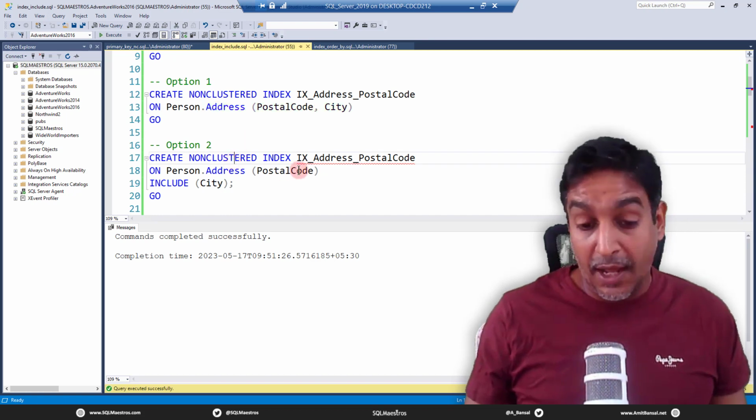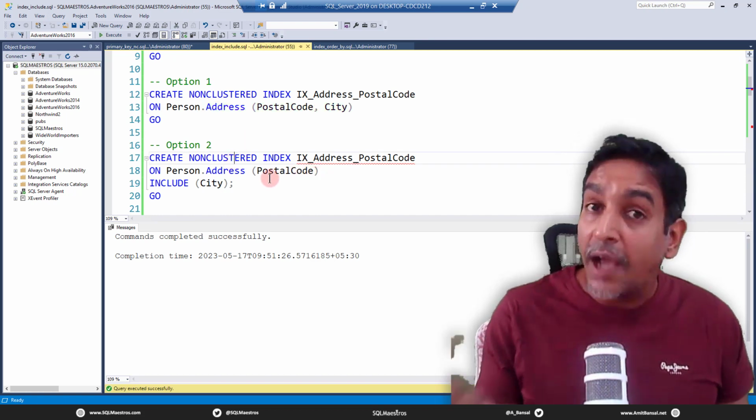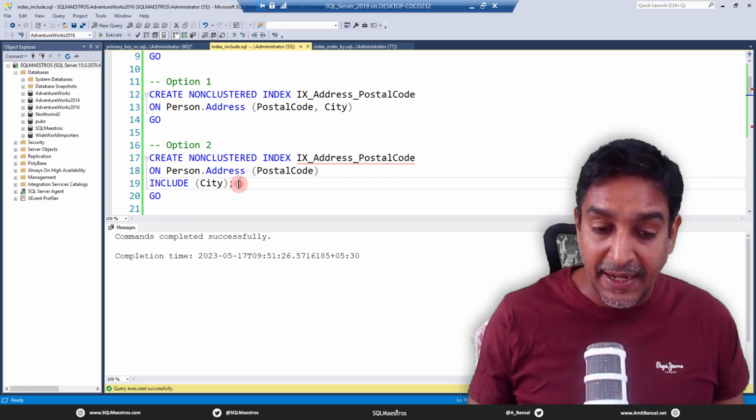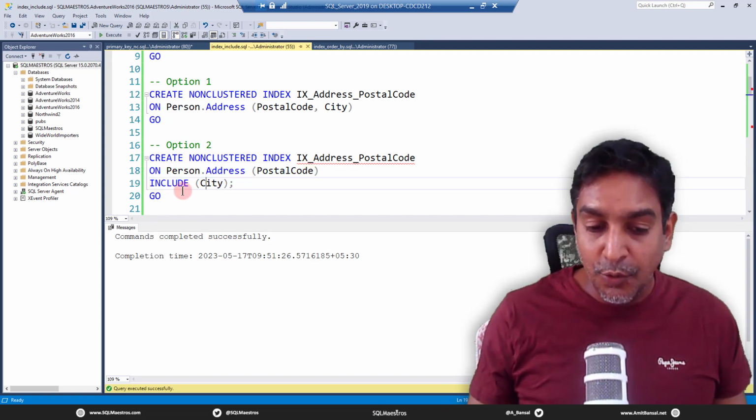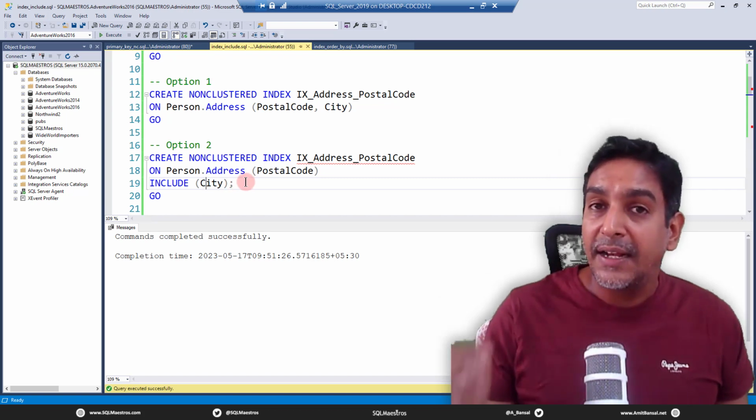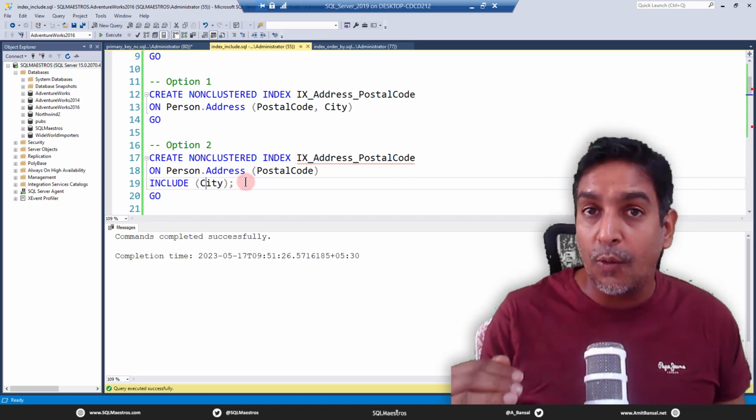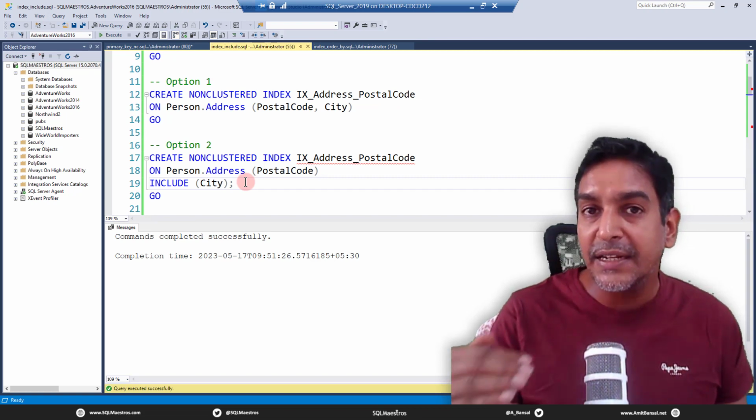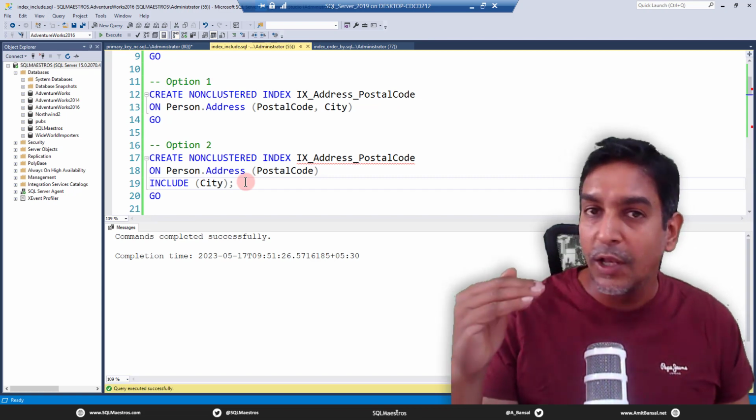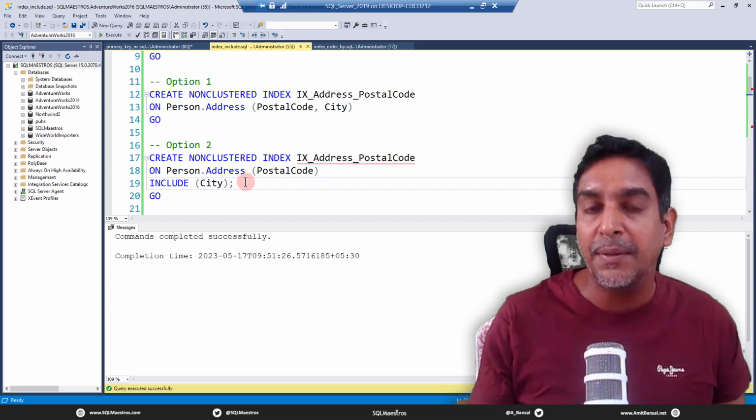Now in option 2, when you take the city out of the indexing columns and you put that as part of the index with the INCLUDE keyword, what happens? The change that you will notice here is that city as an attribute will now only be available at the leaf level. It is going to be contained only at the leaf level. It will not be there at the root level and the intermediate level.